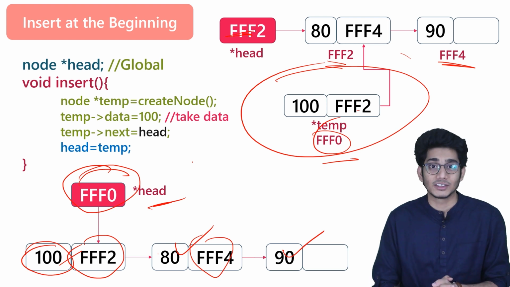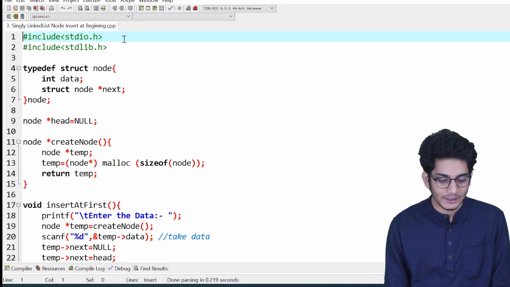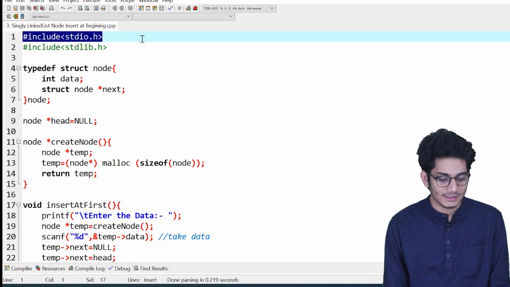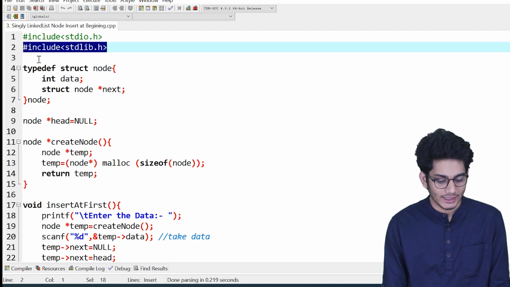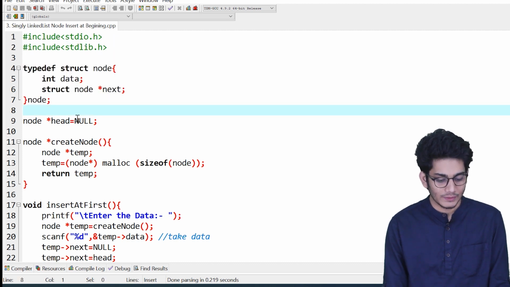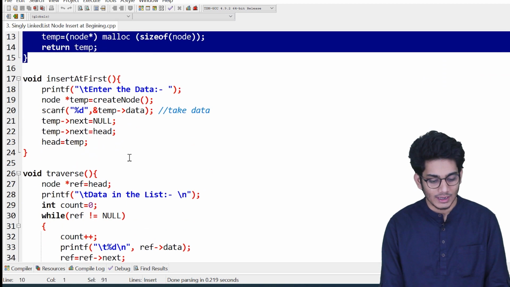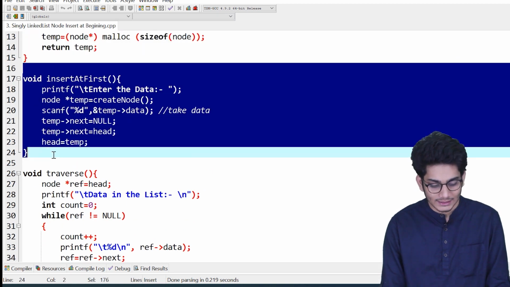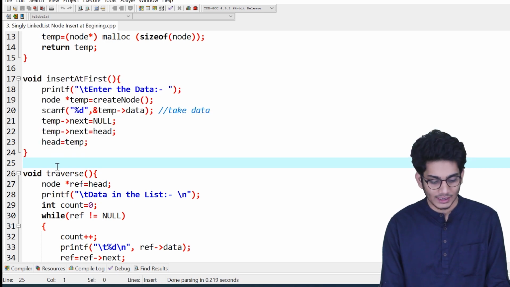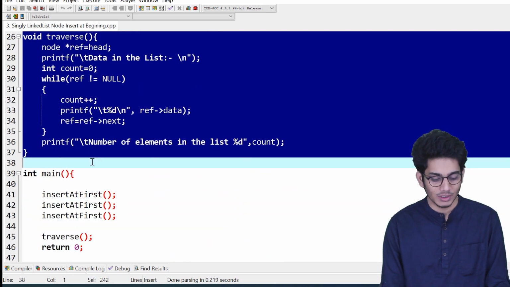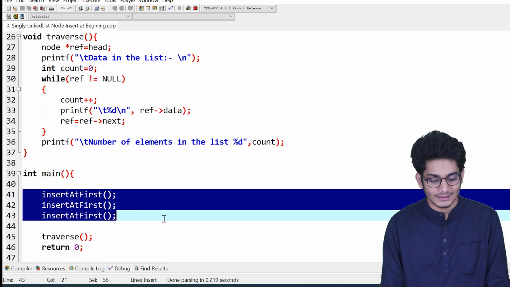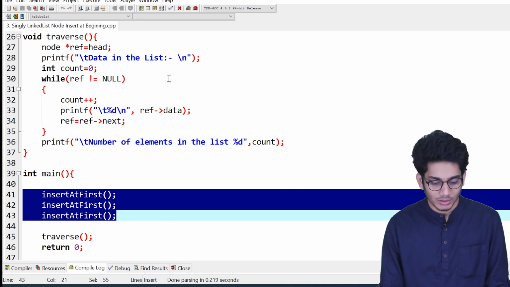So let's start with the hands-on. As you can see on my screen, I have written hash include stdio.h, hash include stdlib.h, typedef struct node. Then we have taken the head pointer. This is for allocating the memory, this is the function for inserting at the beginning, and this is the traverse function we have discussed before. Now we are inserting 3 values. So let me compile this code.